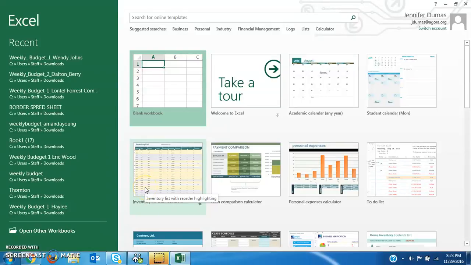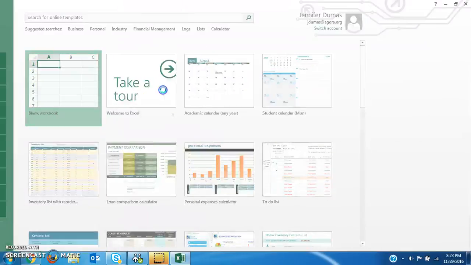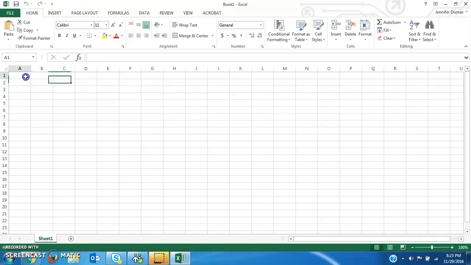Hey friends, I thought I would take a minute to do a screencast to show you how to do exercise 4.04, which is weekly budget part 1. So I have Excel open here and I'm going to open a brand new blank workbook and begin to type in the information as given to me in assignment 4.04.